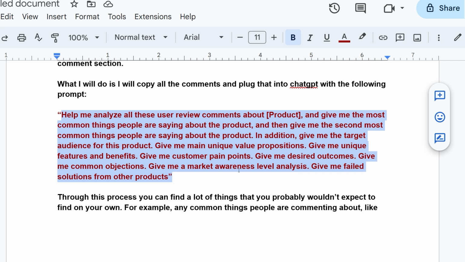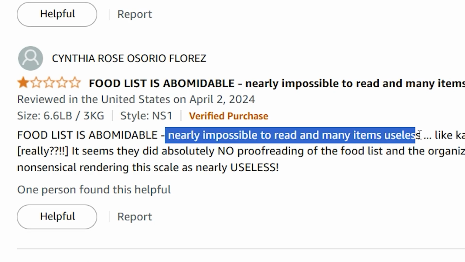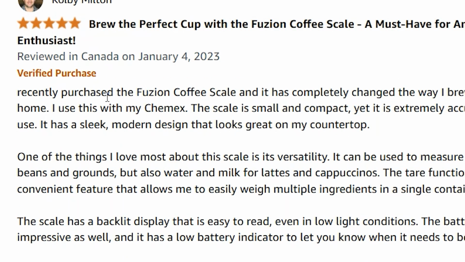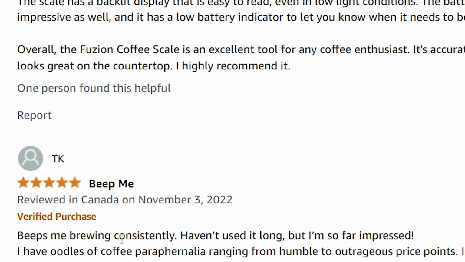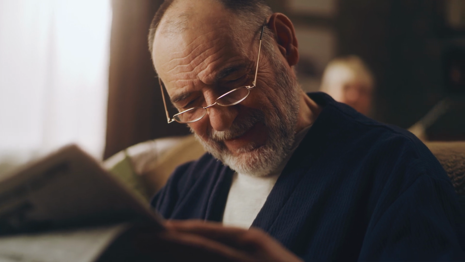Through this process, you can find a lot of things that you probably wouldn't expect to find on your own. For example, any common things people are commenting about, like what they don't like about another brand, their benefits, their pain points, value judgments, and things like that. But if there are just a few comments out of 100 that went something like, my grandpa used it for the kitchen, or something like that, then you probably shouldn't mention the grandpa thing in the script.